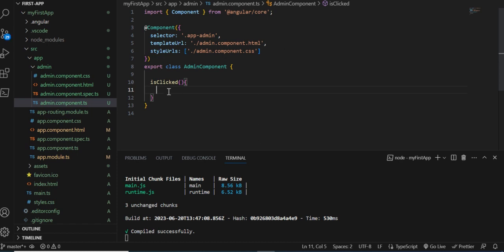So in this case, I will give an alert here. Button clicked. So it will render in the HTML file. So when I clicked on the click me, the alert box will be displayed on the page. Yeah, you can see here. So this is an event binding.